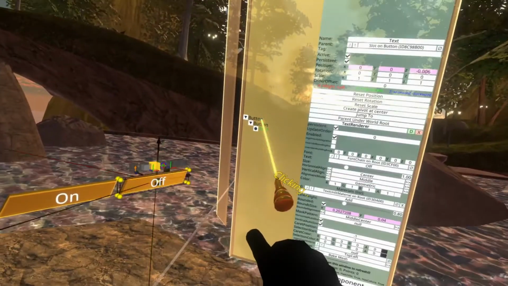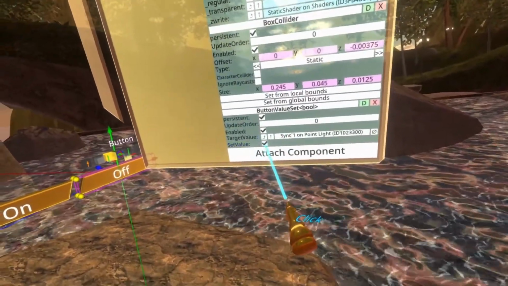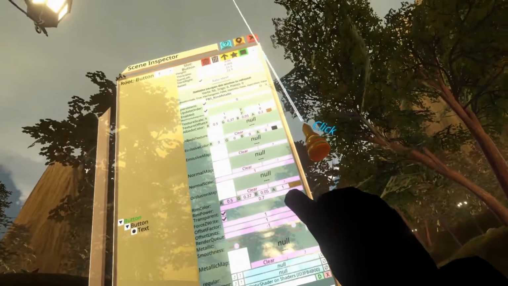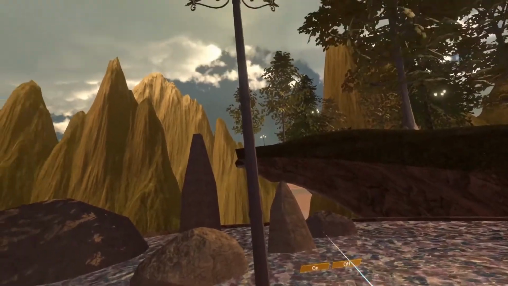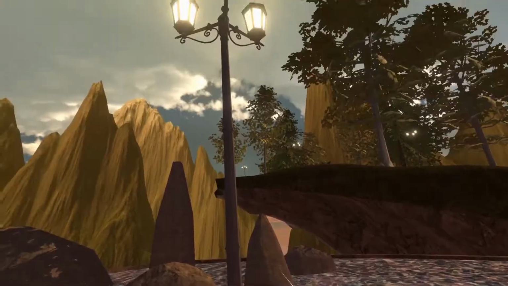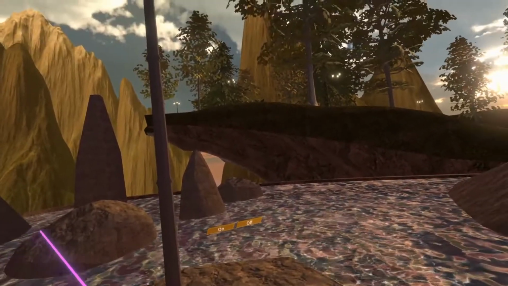Then I'm going to go to the top, to the button. I'm going to scroll to the bottom where the button value set is and make sure that that says set value off. And then we'll close the inspector here because we're done. So now when I push the off button, the lights turn off. When I push the on button, the lights turn on. So that's button value set for you.